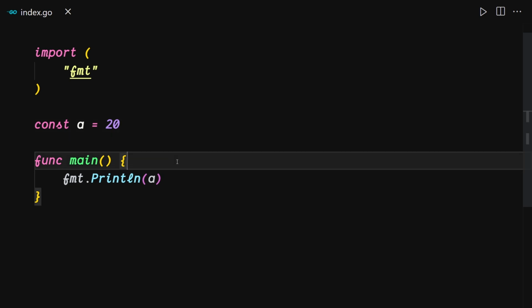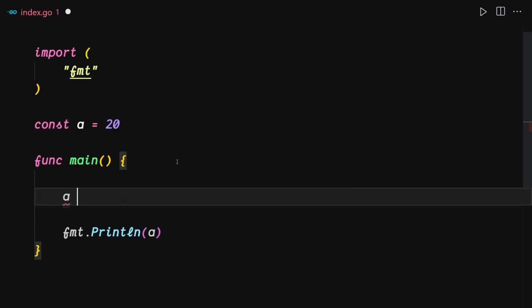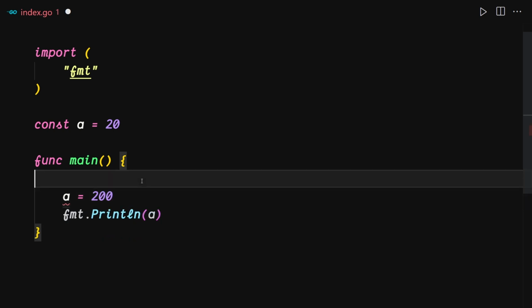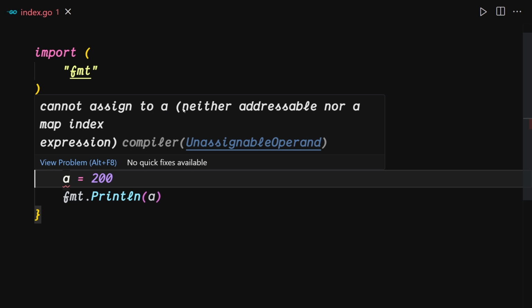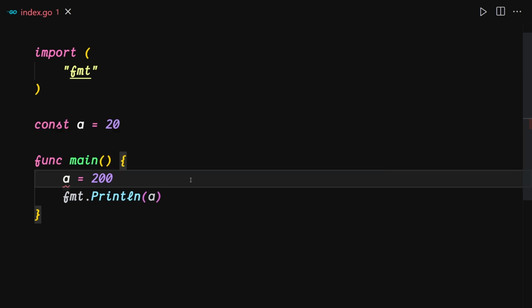But suppose I want to change the value of that. Suppose I write a and I want to assign a new value of 200 right here. It's going to give you an error, but that error is not that helpful. If I hover my mouse over that, it says cannot assign to, neither addressable nor a map index expression. That's not that helpful. It's not JavaScript, that's why we are getting cool error messages.